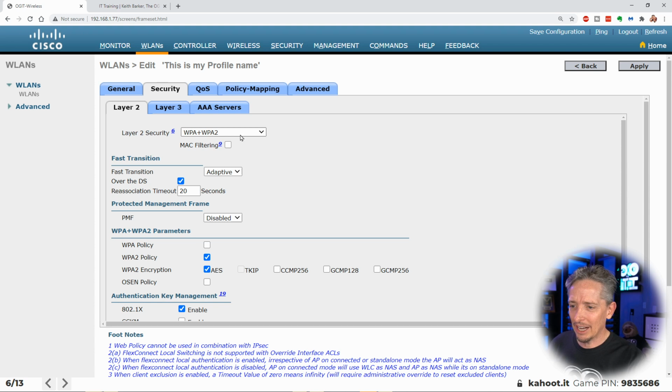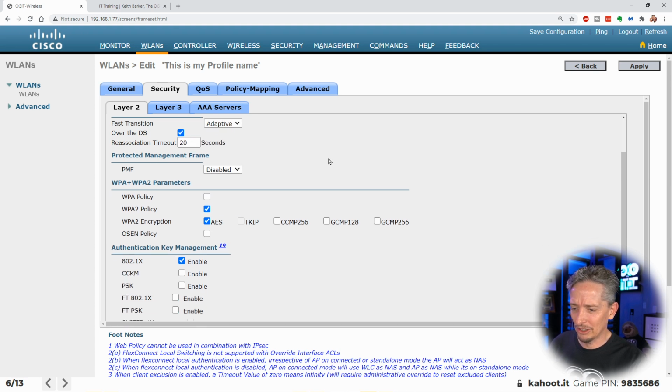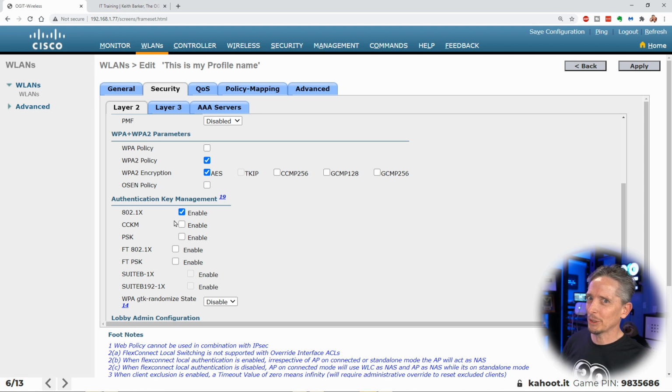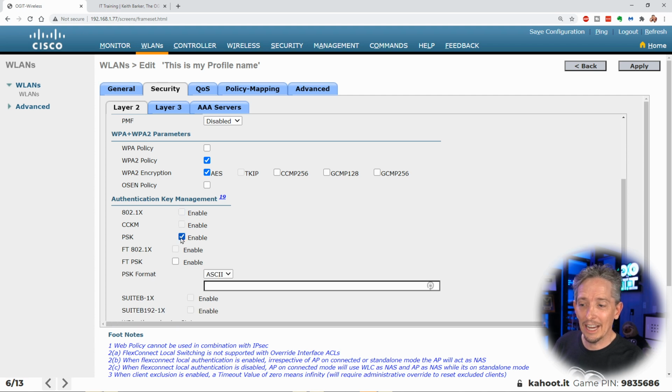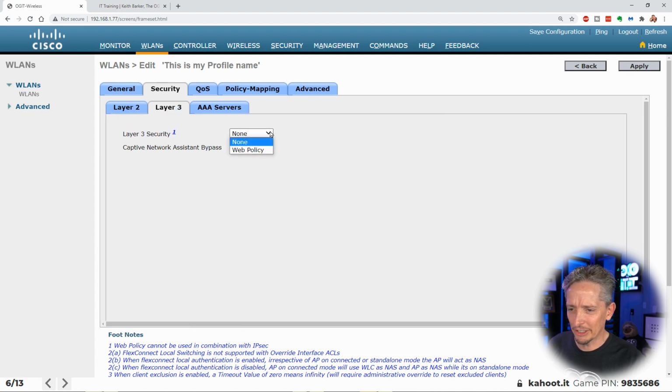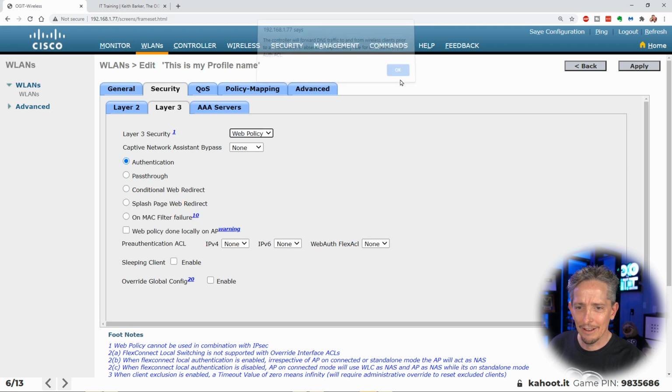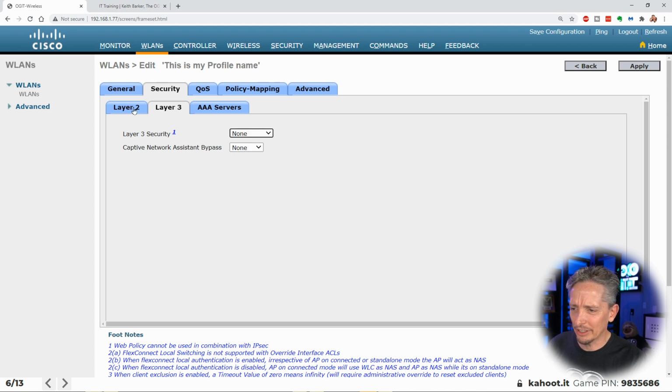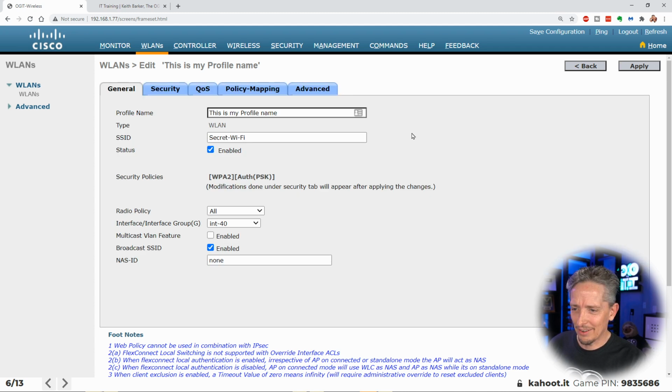And then for layer 2 security, let's use, instead of 802.1x, which is a really cool topic, come and see me in CCNP stuff at CBT Nuggets for all that. But for CCNA, we'll do pre-shared key, and there's my PSK format. I'll use ASCII, and we'll put in something like that. And it looks good. And then for layer 3 security options, a web policy. Look at that. So I can do authentication, pass through, conditional web redirect. You know what? I'll just leave it at layer 2 for now. And I'll click on apply. All right, secret Wi-Fi. All right, let's do this.